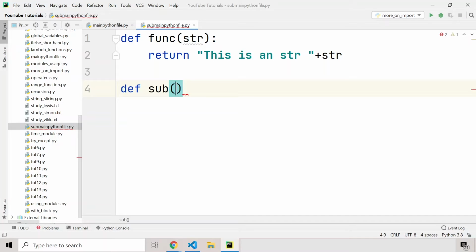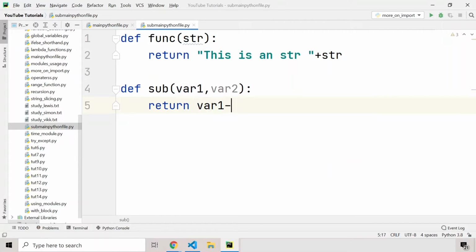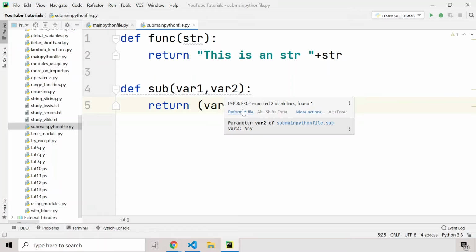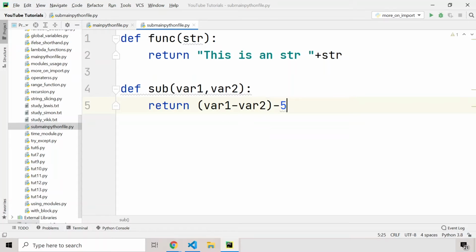So I'm going to write var1 comma var2, that is, it takes two arguments, and it returns var1 minus var2. This is the subtraction of these two numbers, but our function reduces 5 from the subtraction value, so I'm going to put this in brackets and write minus 5. As you can see, I have made two functions right here: one is func and the second is sub. One does subtraction and the other returns the str.